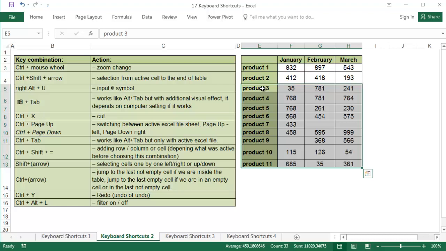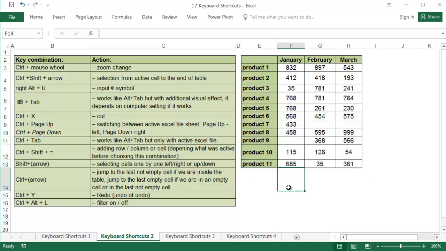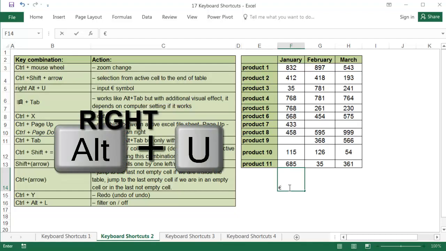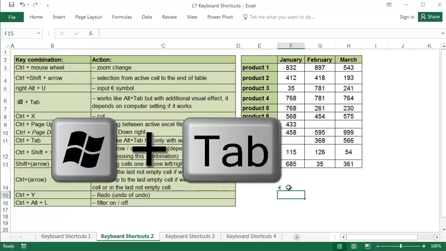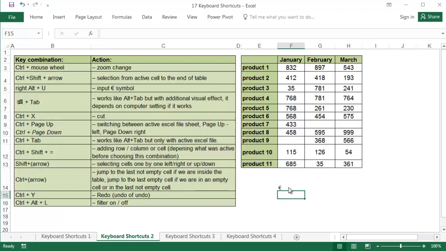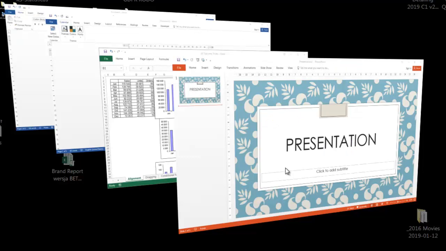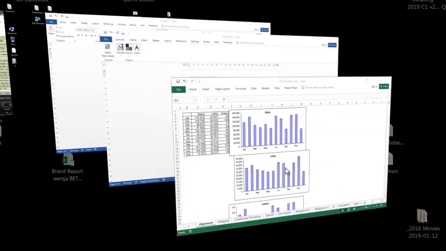Alt-G, the Alt key located to the right of the spacebar. If we use Alt-G and the letter U, it inserts a euro symbol. Typing Alt-G plus U is much faster than entering the euro symbol using the Insert Symbol tool. If you have a Windows key on your keyboard and hold it down while pressing the Tab key, it switches between active applications just like Alt-Tab, but with an additional graphic effect. Whether it works or not depends on your computer's settings.